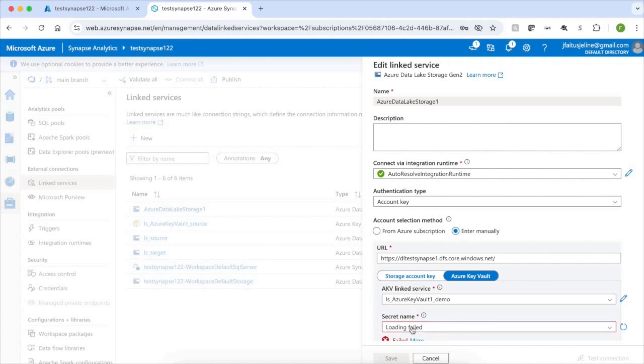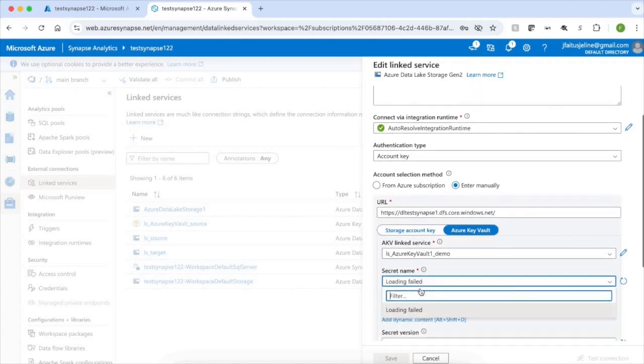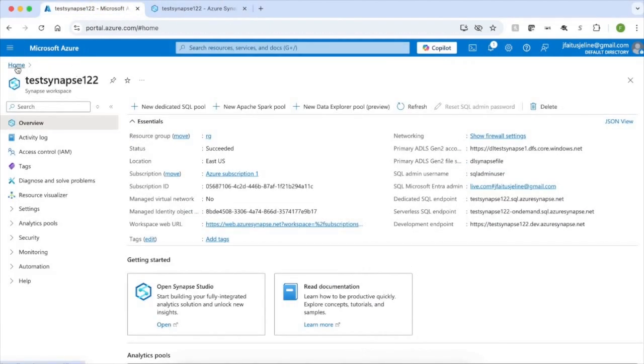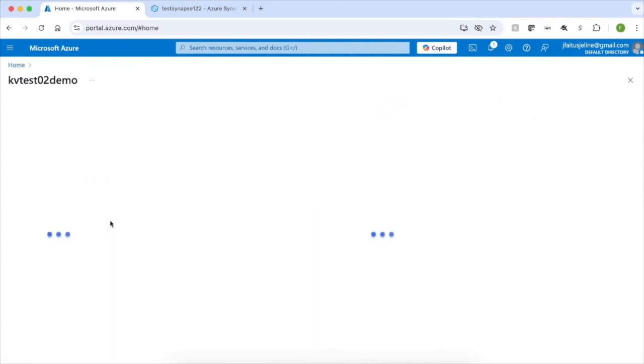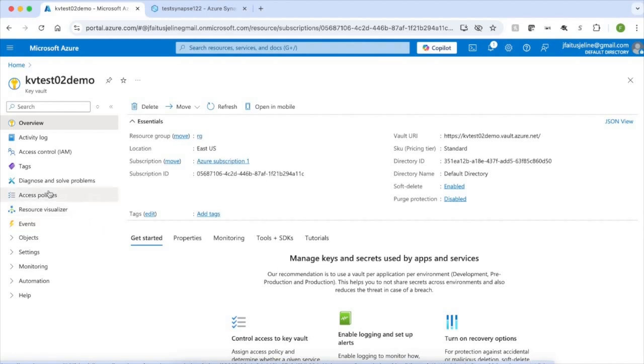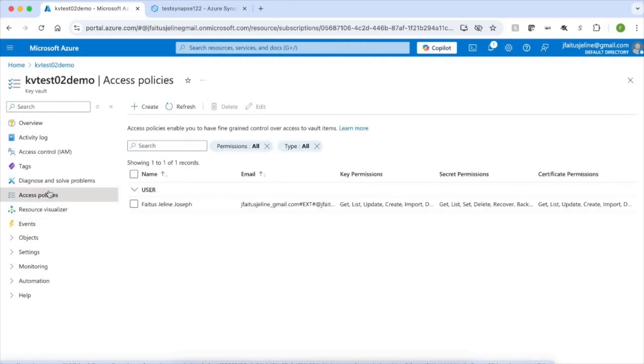Here we see an error that the secret name is not loaded. That is because the managed identity in Azure Key Vault needs to be added with the right permission. Let's go to our Azure Key Vault. We will select access policies. Here we need to ensure the managed identity for Synapse is added with the right permission.